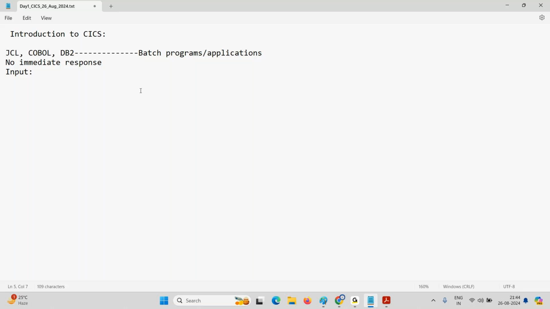The third one is the database layer, where data is going to be stored. It can be Oracle, or in mainframe, obviously DB2 or IMS DB, or IDMS. So these can be databases.